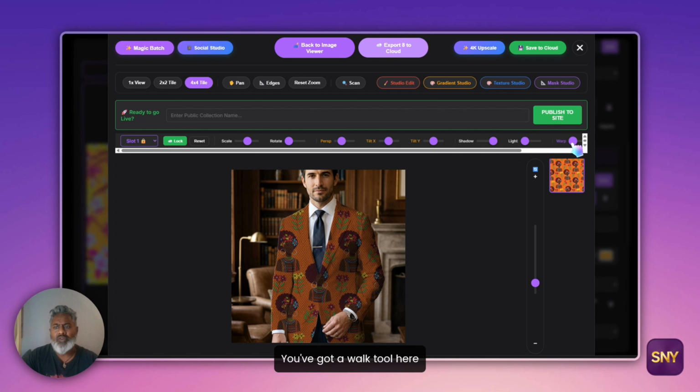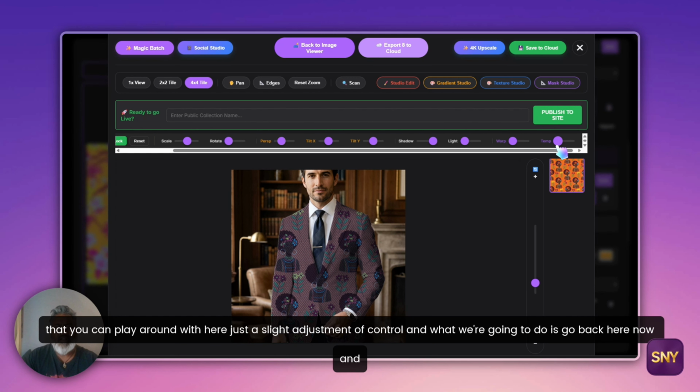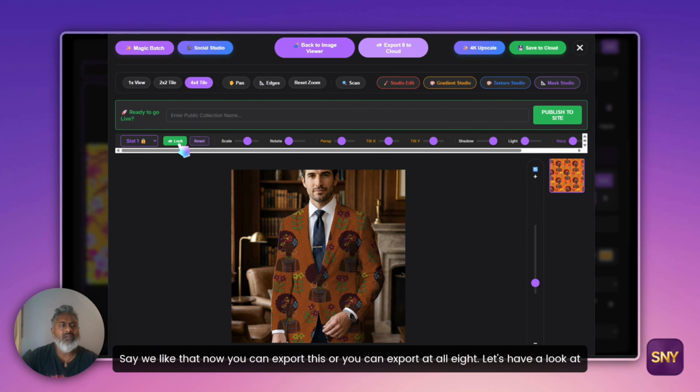And again, you've got a warp tool here. And you've also got a temperature that you can play around with here. Just a slight adjustment of control. And what we're going to do is go back here now and say we like that. Now you can export this or you can export all 8.